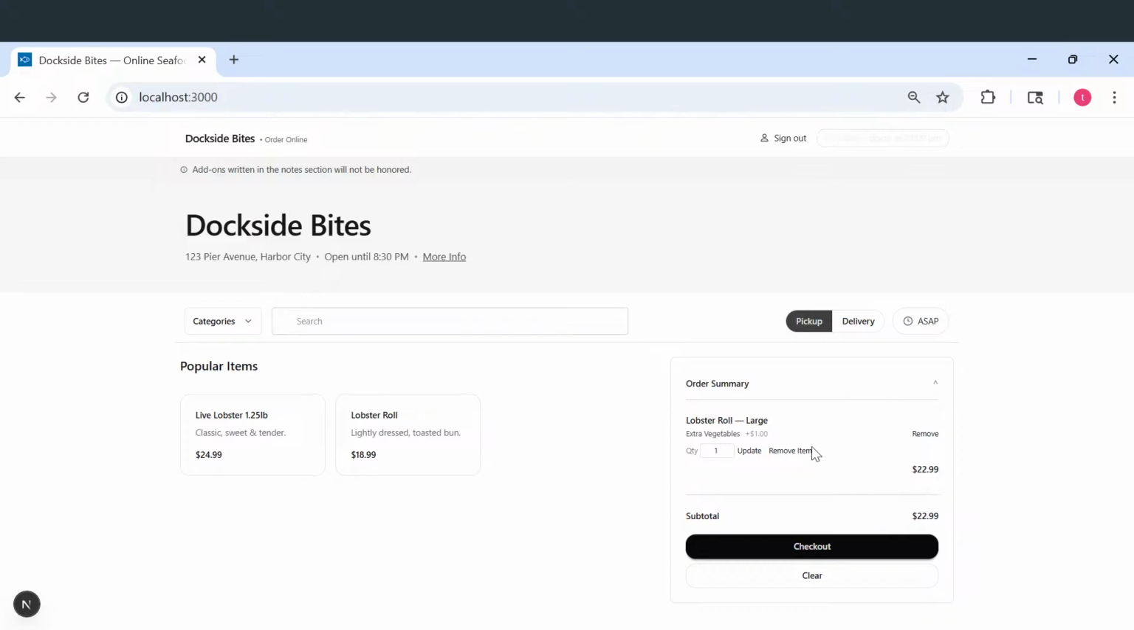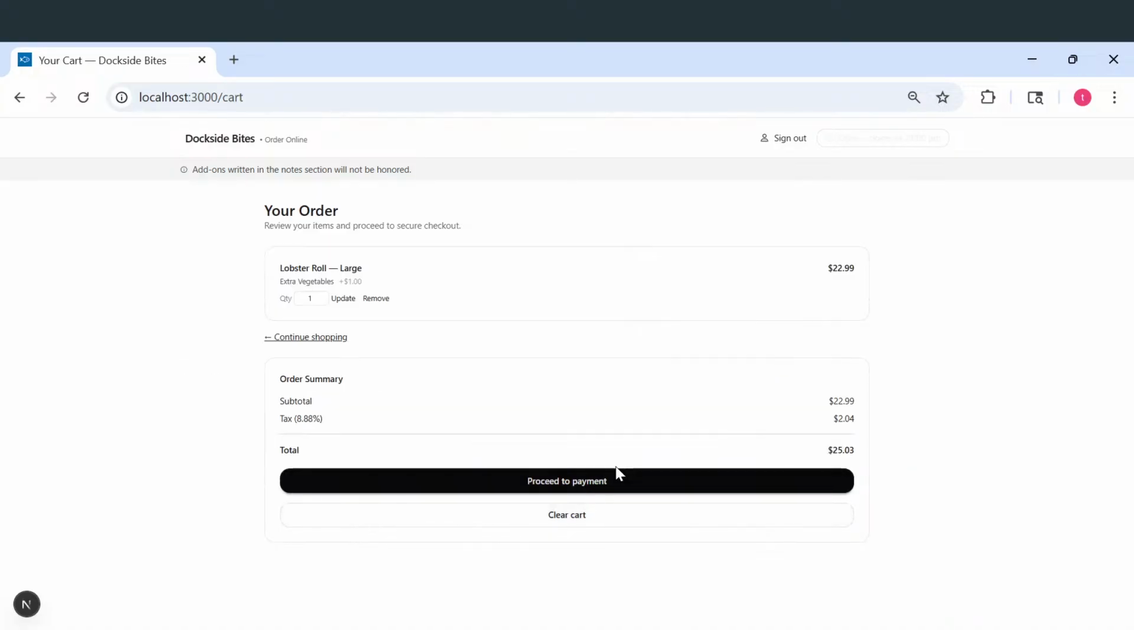Notice that it automatically updated the order summary. That's because we are dynamically pulling this information from the server, and we wanted to minimize as many page refreshes as possible. If we click checkout, we're redirected to proceed payment, and it lets us know your order. We can go back and shop. We have the ability to remove and update items from here and from the order summary as well.